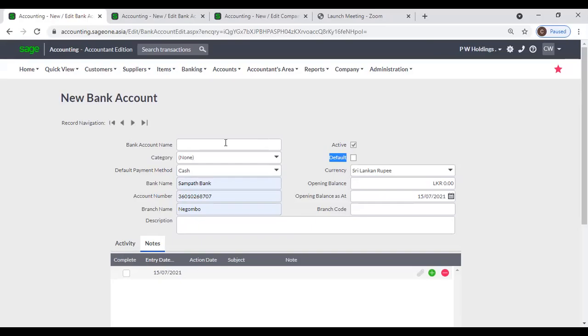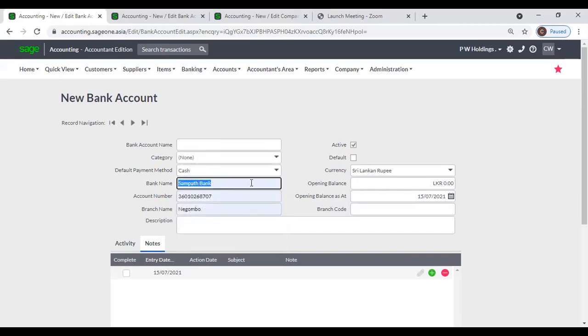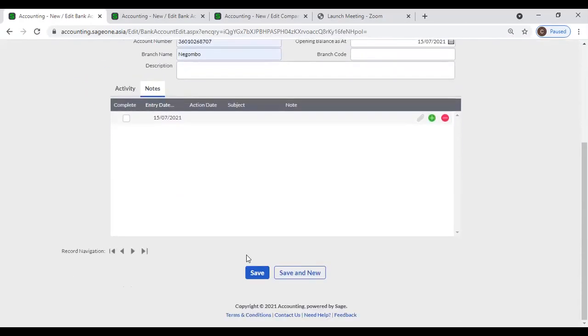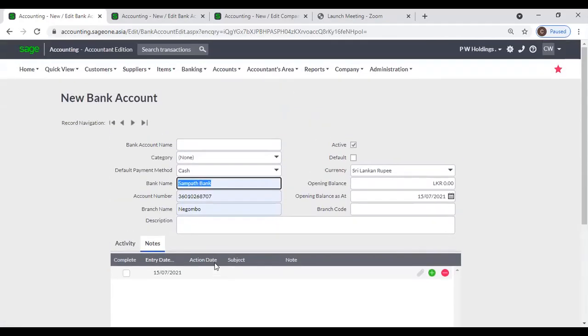Now for an example, if you are creating any petty cash account, you can enter bank account name as petty cash and bank name as petty cash, and you can save your petty cash account. Okay, right, now you can create your bank account.